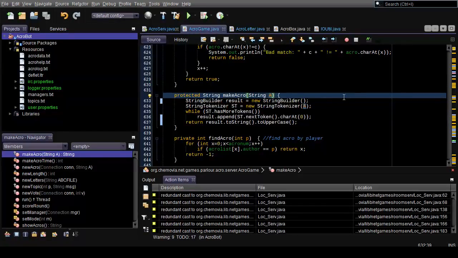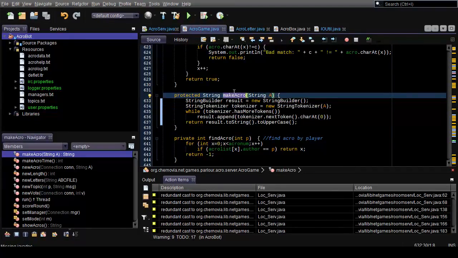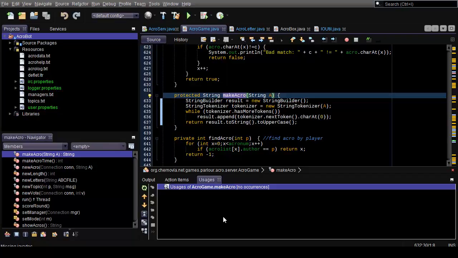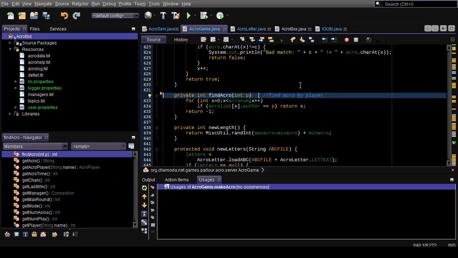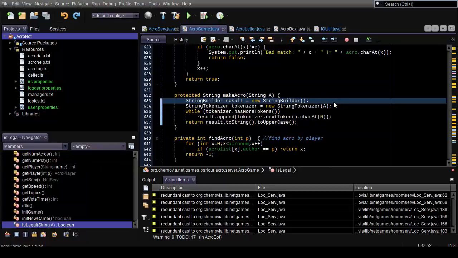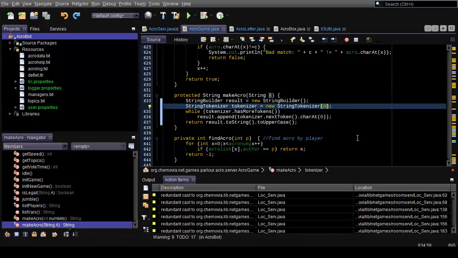makeAcro. It's a StringTokenizer of a. Well, the StringTokenizer has more tokens. What reference is this? No usages. So in theory, I could just kill that. It still compiles, much to my surprise. I'll never know what this did. I'll never understand it. But it's there.